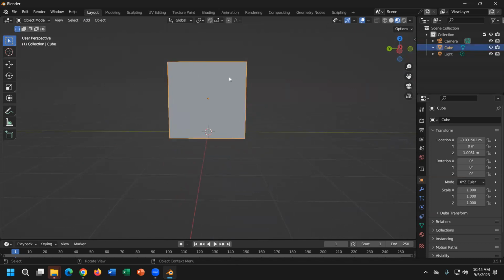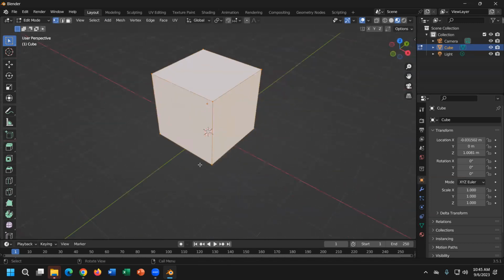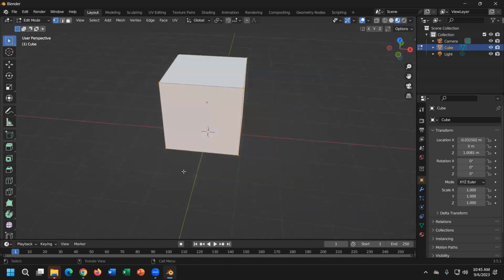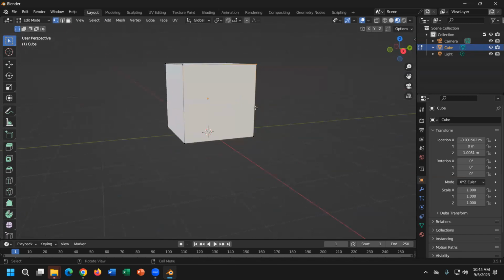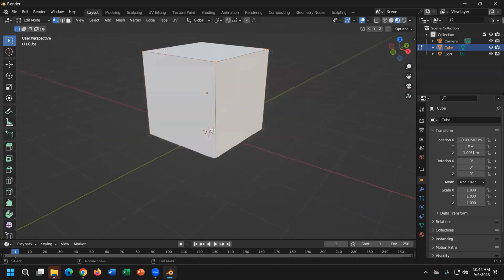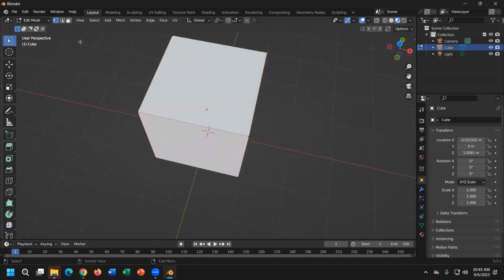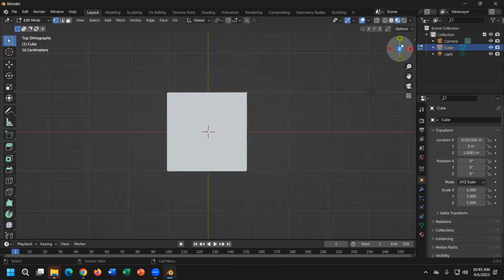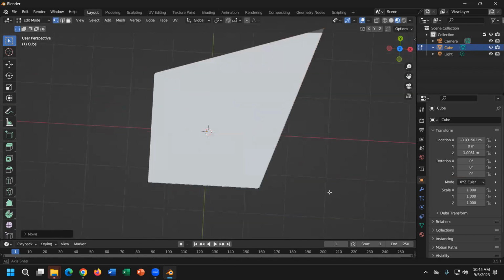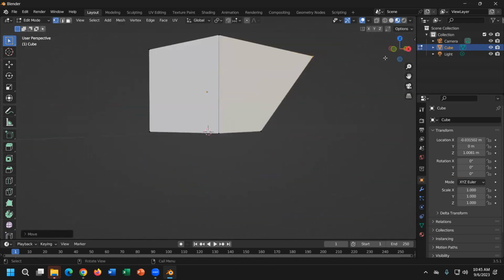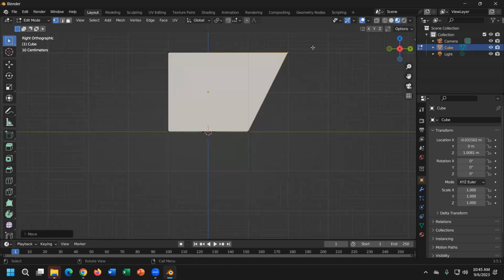However, if you click this and go to edit mode, now you see something like this, and it has some points. These points are called vertices, or one vertex. Under edit mode it's the same thing. For example, G to grab and move, you can change the individual shape.